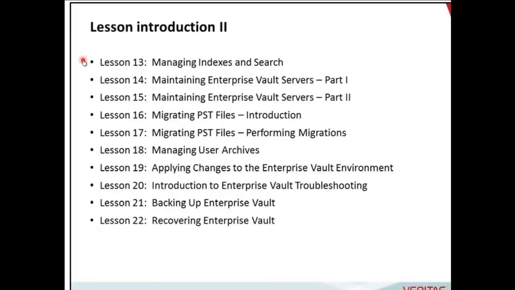Lesson 13 discusses indexing. In Enterprise Vault, indexing is used to support searches. In this lesson, we look at monitoring and maintaining indexes and how to enable Enterprise Vault search and fast browsing for users. Lessons 14 and 15 are all about maintaining Enterprise Vault servers.